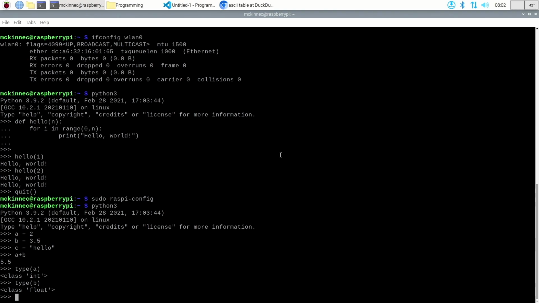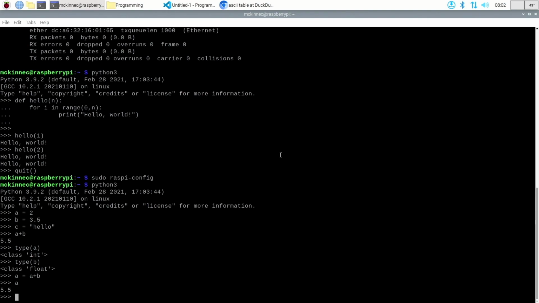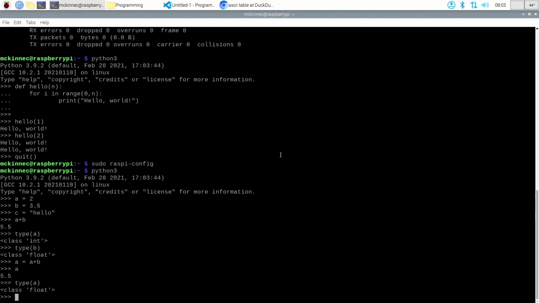It converts the int here to a float, then adds that and the float b that we had already defined, and the answer is a float. If I do something else, like reassign a to be a plus b, what is a? 5.5, but what's the type of a? It's now of class float, even though it started as class int.